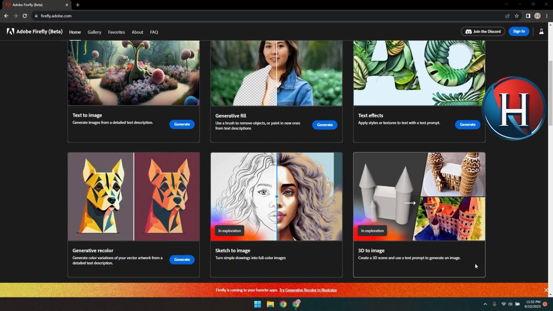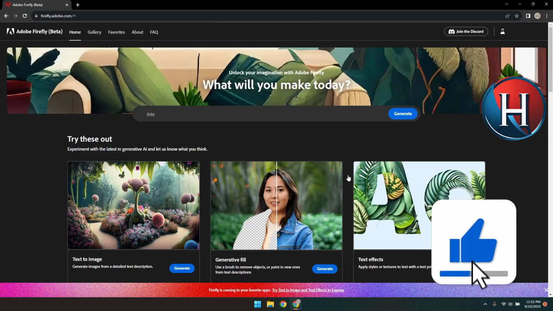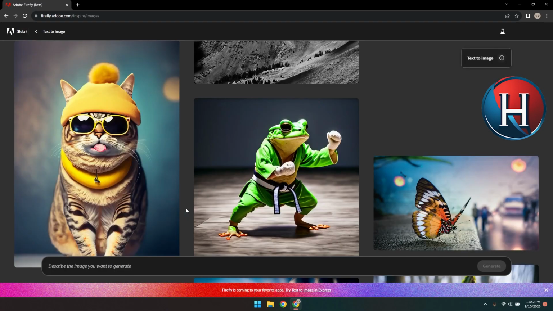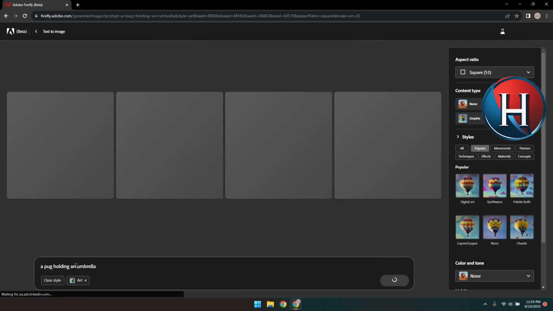To use them, you need to sign up first or sign in using the Sign In button located on the top right corner of the window. Now you can start exploring Firefly. One of my favorites is the text-to-image feature. You just describe the image you want to generate in this text box, and it will come back with multiple results.